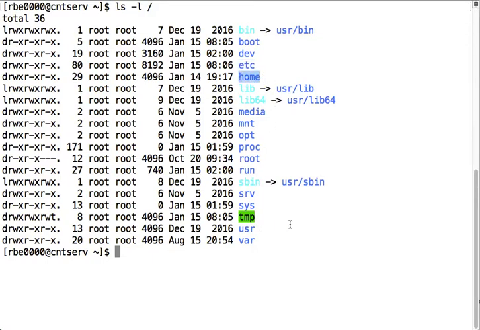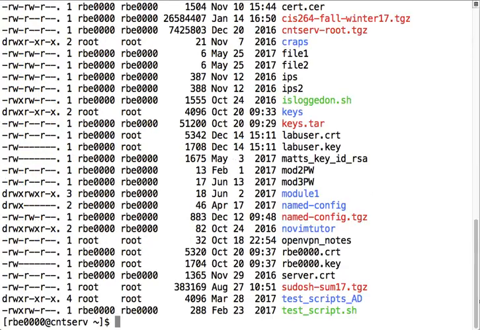Most of the stuff we're going to do in this class, definitely in the first part of the class, you'll be working in the home directory. Once we start administering our server, some of the files we'll work with are going to be in the etc directory, and we'll look at some things in the var log directory. So ls is how you can see files in directories.